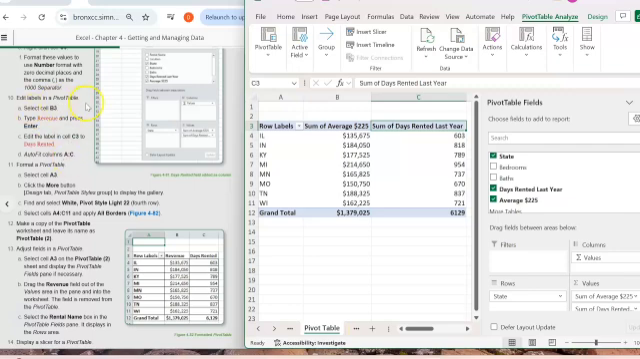Edit labels on the pivot table. Select cell B3. B3 is right here. And type revenue, press enter. So instead of the sum of average, we are going to type revenue. Spelling error, I'm just going to correct it. Revenue, press enter. And C3 as days rented.